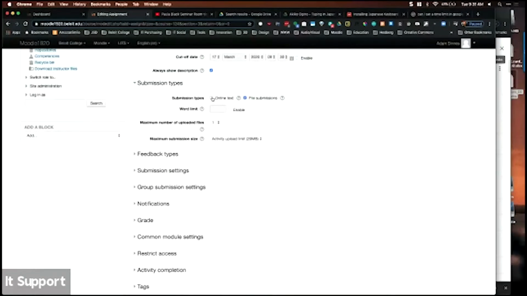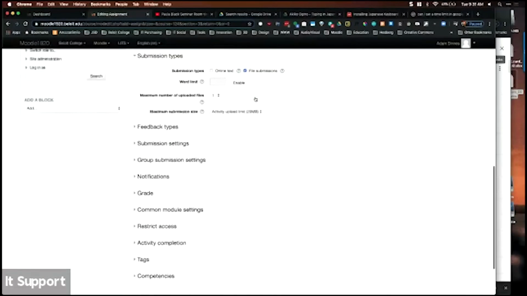Submission types: online text or file submissions, and maximum number of files. So online text and file submission seem pretty self-explanatory. The student creates their Word document or response or whatever, and they upload that as their submission. Online text gives you a text box that you can type into Moodle directly. I want to caution everybody against that a little bit.